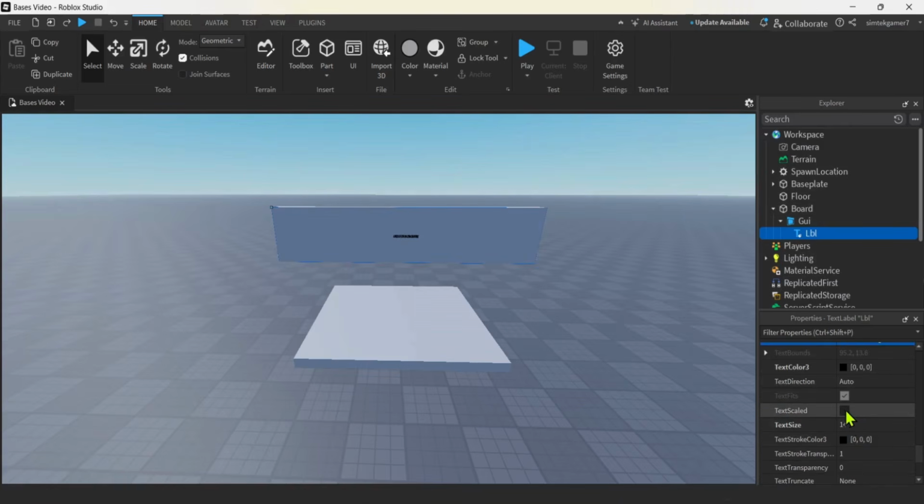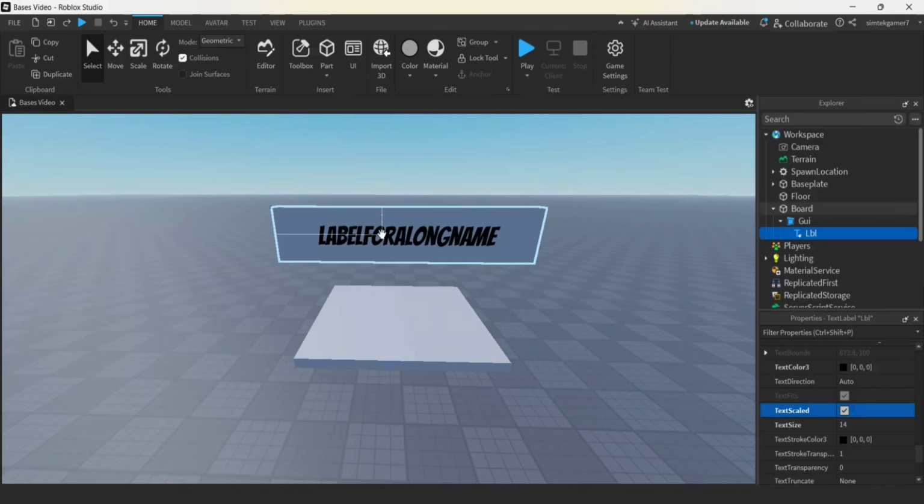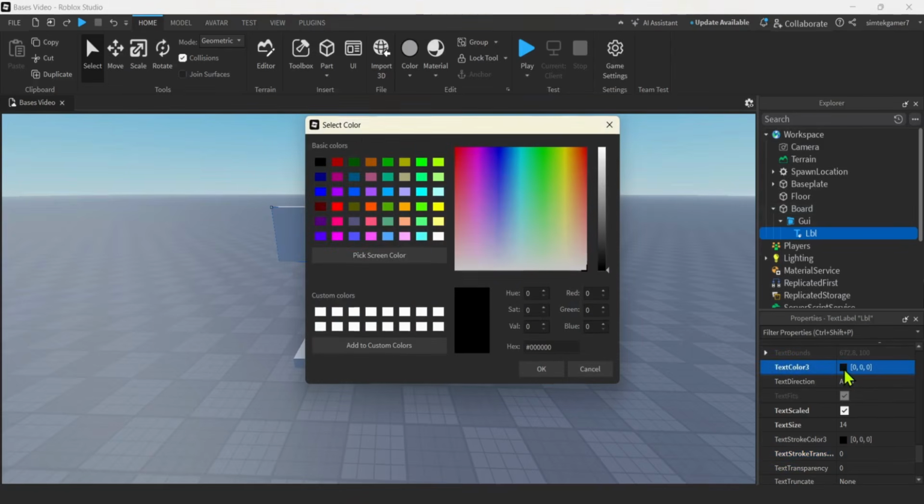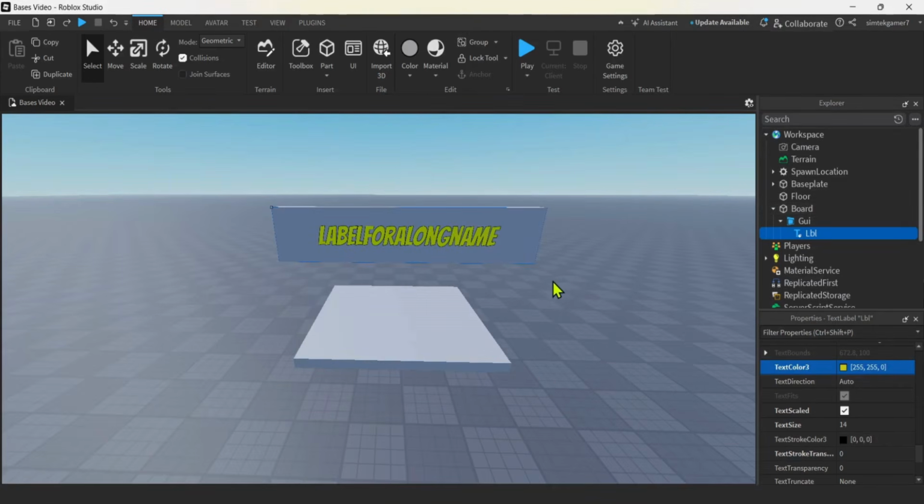Let's get down here, and then we'll do text scaled. I think that'll work, right? And you can make it smaller if you want, but I think that'll work. Oh, text stroke transparency. I like to use text stroke transparency if I use a color to add contrast. So I'm going to do 0, and you're going to see a little outline around it, but we can't see it because we have to change the color. All right, see that? That's good. There's a little outline around the letters.